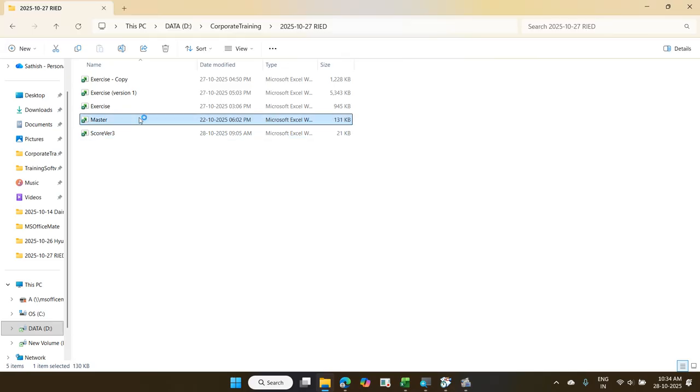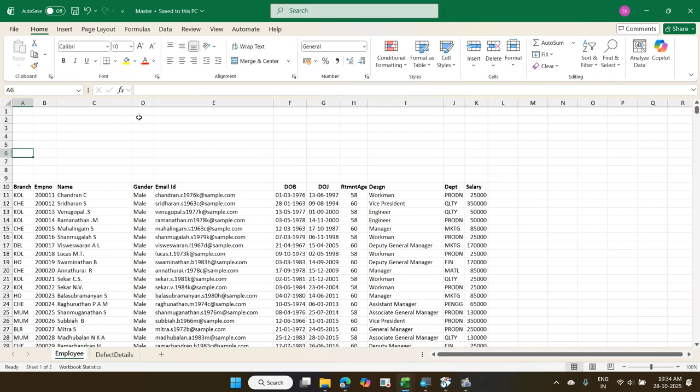In master, we can see there are two master sheets. One is the employee sheet, another one is the defect details. So first let us start with the employee sheet, where we can see the branch name, employee number, employee name, gender, email ID, date of birth, date of joining, retirement age, designation, department and salary.